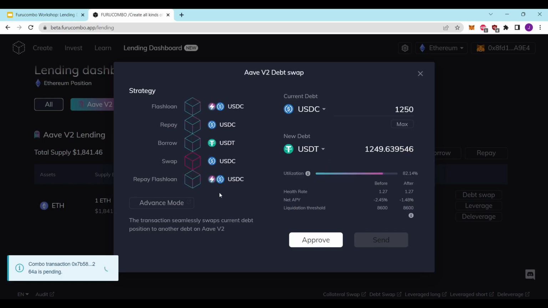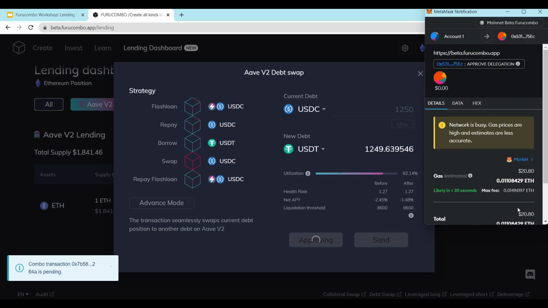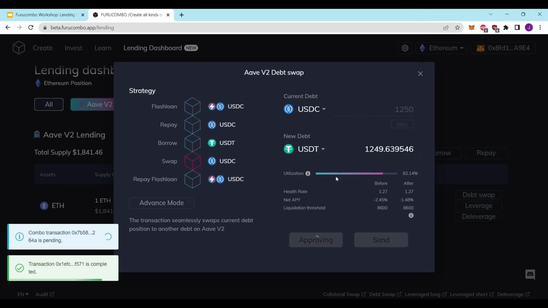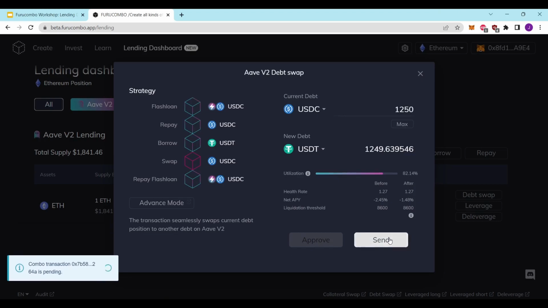So if you're going to perform a debt swap on the advanced mode or create mode for Furucombo, this is how it would look. You would take a flash loan, repay the USDC, borrow USDT, swap to USDC, and then repay that flash loan. This is all done automatically through the lending dashboard, so all we have to do is approve and send.